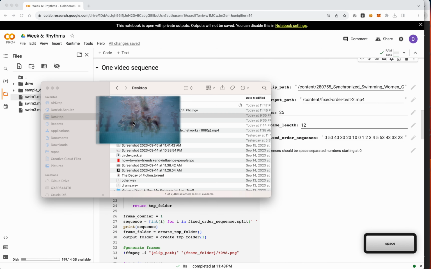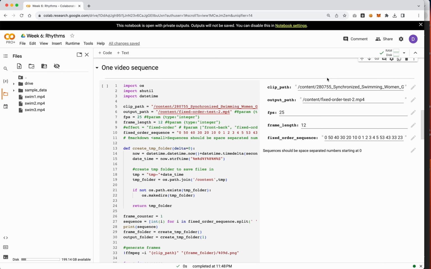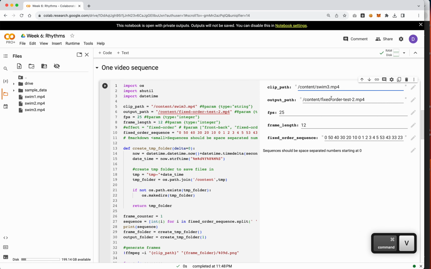Let's work off of swim 3. Okay, so we'll copy our path to swim 3. And then we want to give this an output location, so let's call it swim 3, and I'll just say ordered.